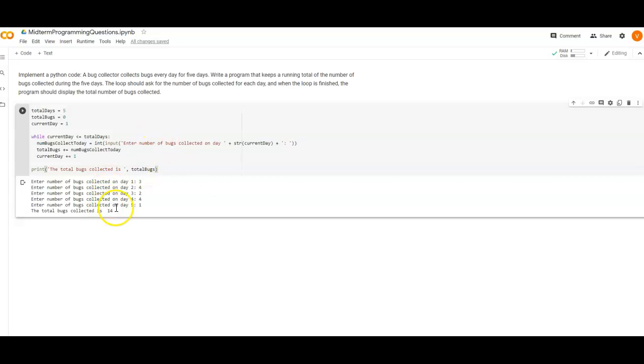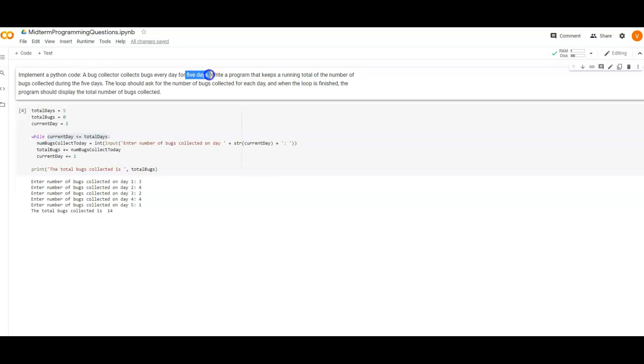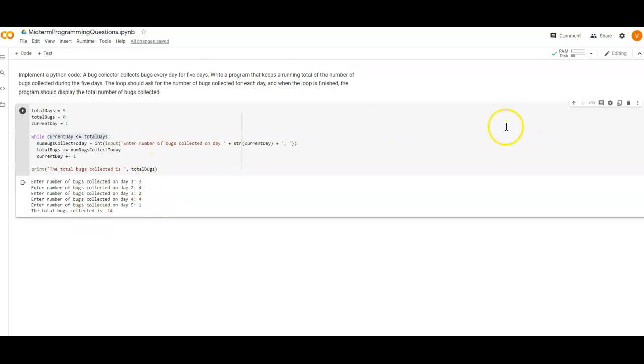Okay, so that's 14. So this is a while loop. The most important thing is we have to set up the condition, the Boolean expression, to make sure the loop iterates 5 times, because the question asks for 5 days.